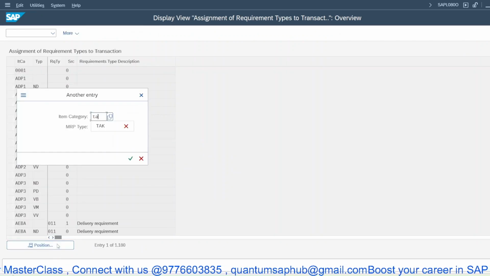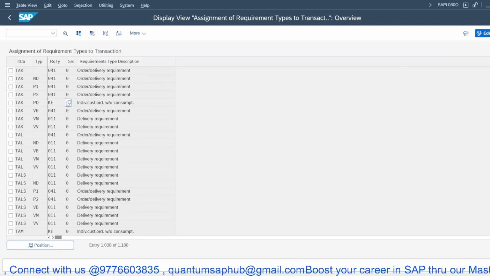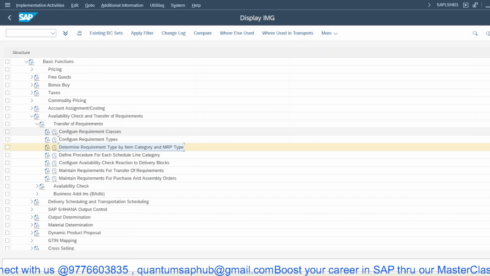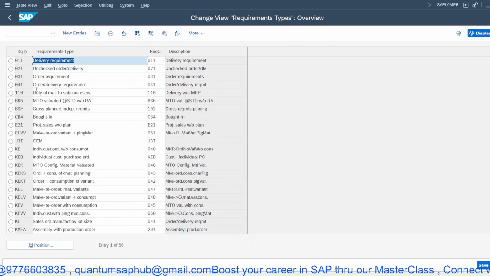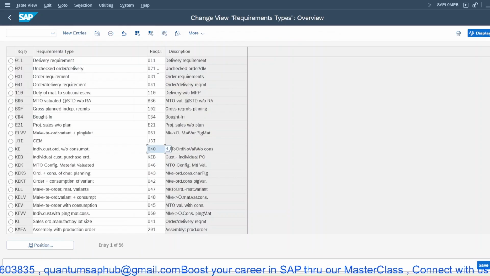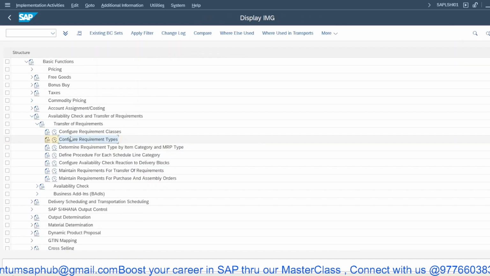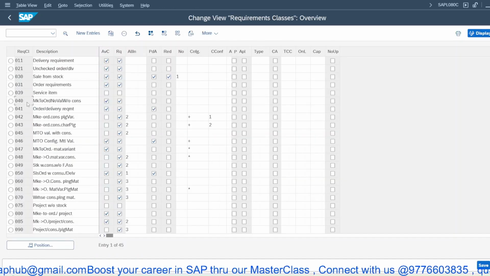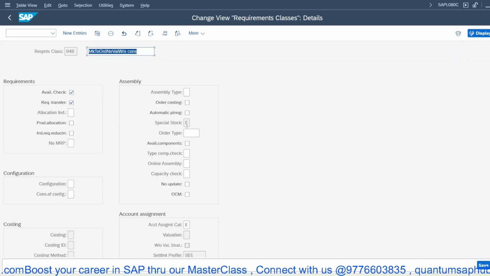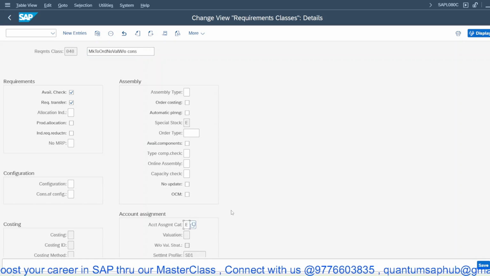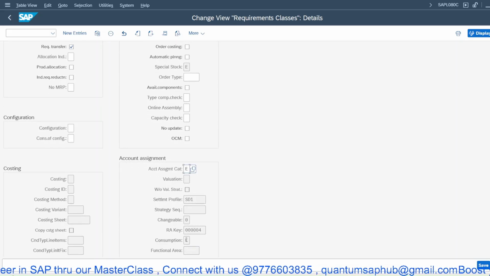Okay, so you have TAK and PD with KE. So what is the requirement class? Requirement type is KE and your requirement class is 040. So what is the requirement class 040? Go to requirement 040 and you can see here the special stock is E, account assignment category is E, consumption is also E.